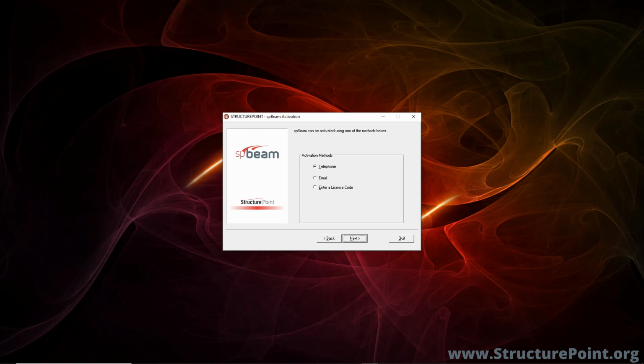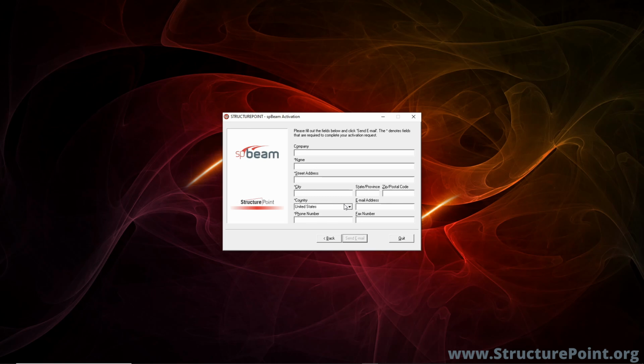The second option, and perhaps easiest, is to do it by email. All you do is click the radio button next to email, hit next. This screen is a simple form. All you have to do is update your company, your username, mailing address, and phone number. Notice that certain fields have an asterisk next to them, that you'll have to fill out before this send email button down at the bottom will become active. Once processed, and it's usually pretty quick, you'll receive an email back containing the license code that you need.